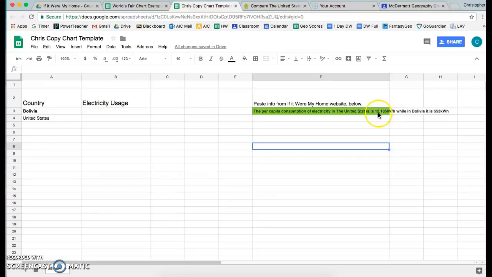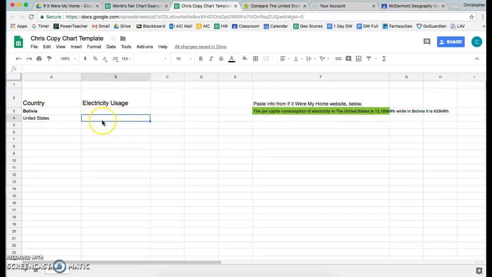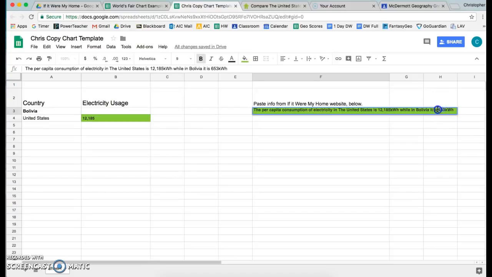We're then going to use the numbers in this information and put them next to our countries. So this sentence says the per capita consumption of electricity in the United States is 12,105. We're going to take that number and we're going to paste it right next to the United States. Then it says, while in Bolivia, it is 653. We're going to take that number and we're going to paste it next to Bolivia.